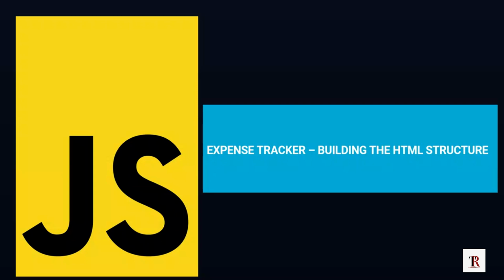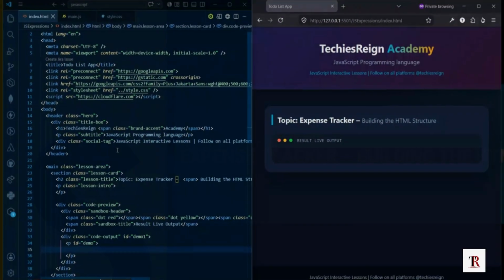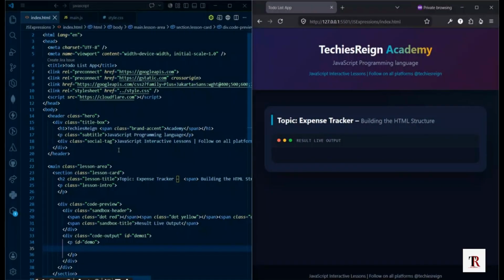Learn how to build the basic HTML structure for our expense tracker application. In this lesson, we will create the areas for our expense tracker. So we are going to be adding the application title, balance, total income, total expenses, transaction form, transaction list. But in all of this, we are not going to be adding any JavaScript yet. So we are just basically going to scaffold the expense tracker application by building the HTML structure.